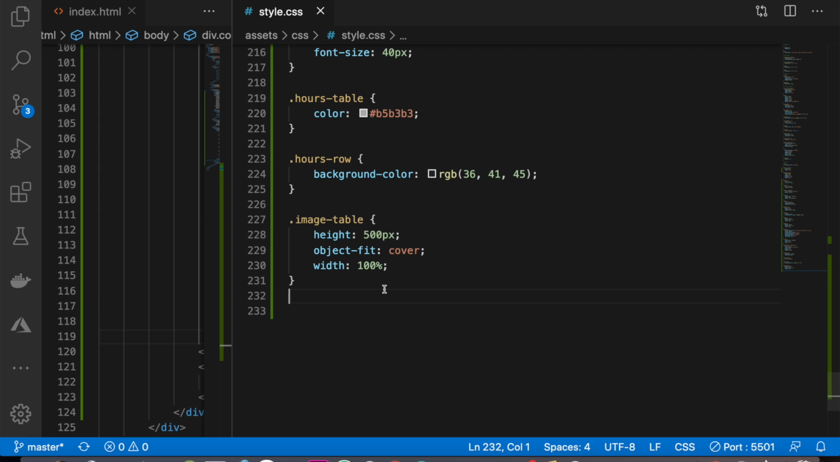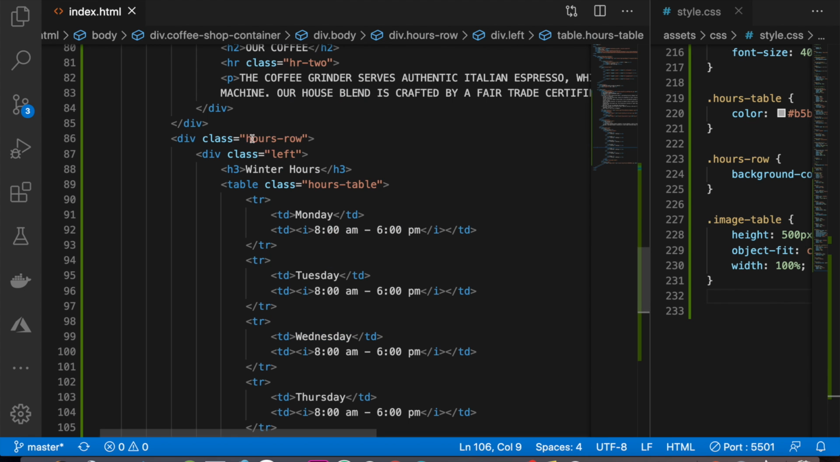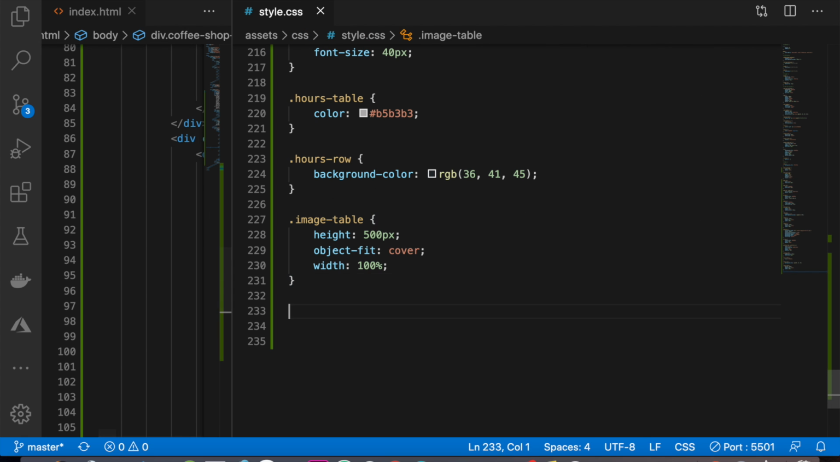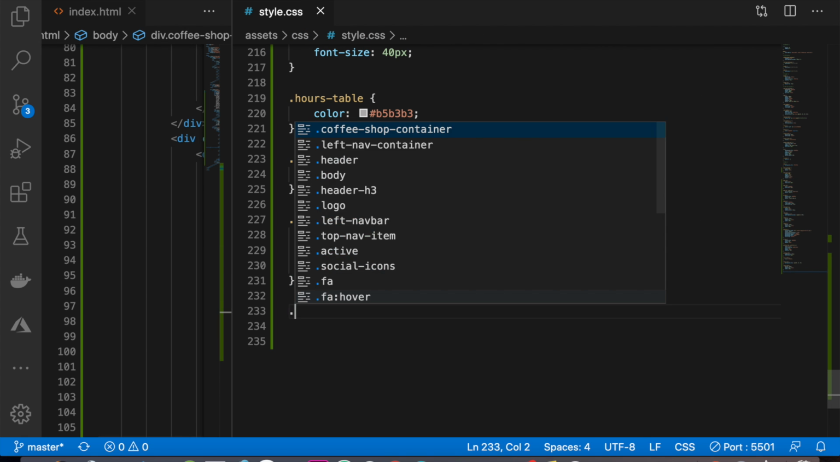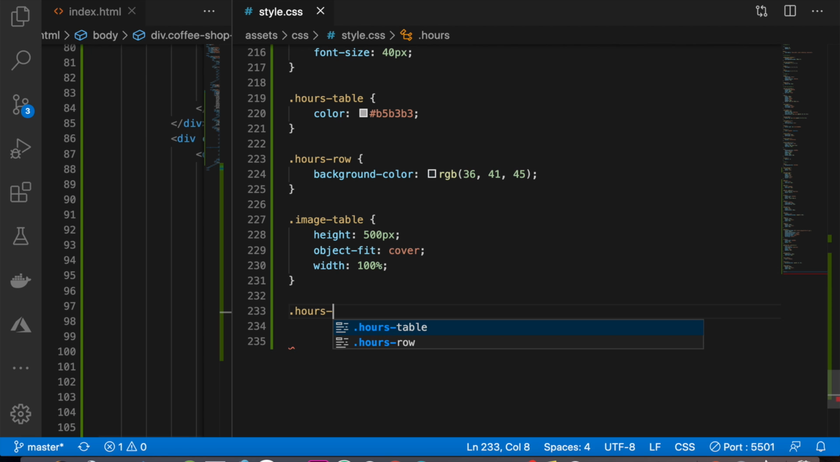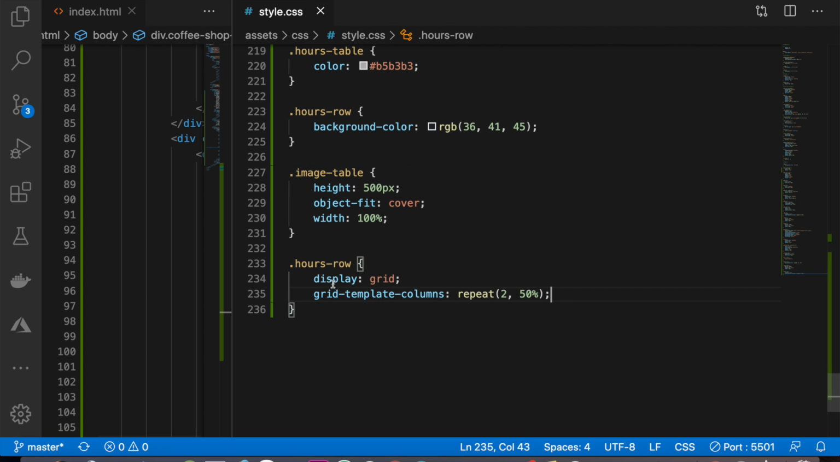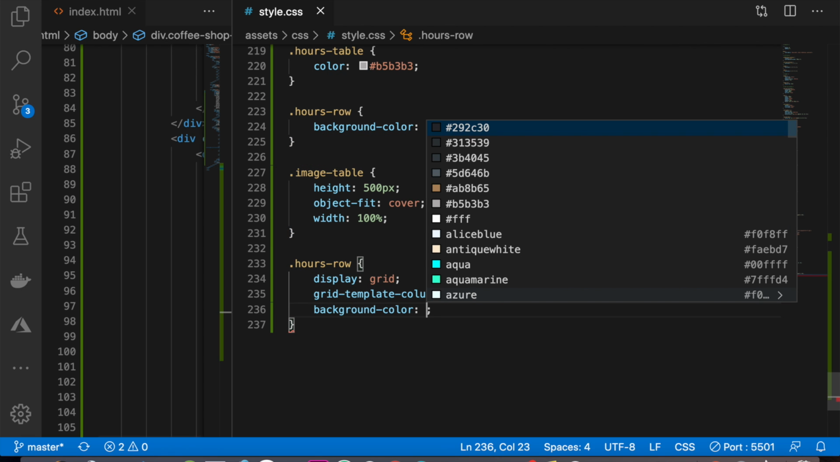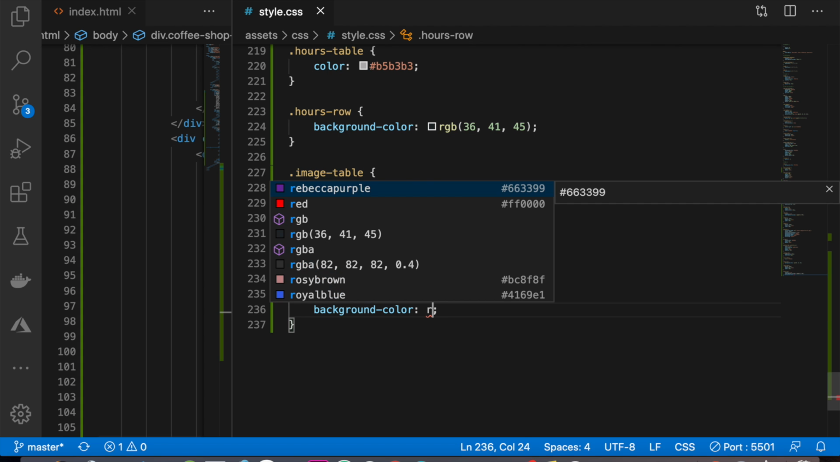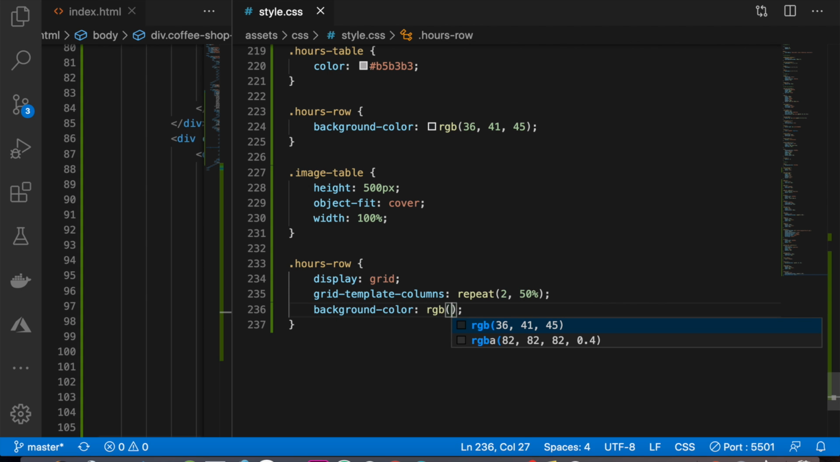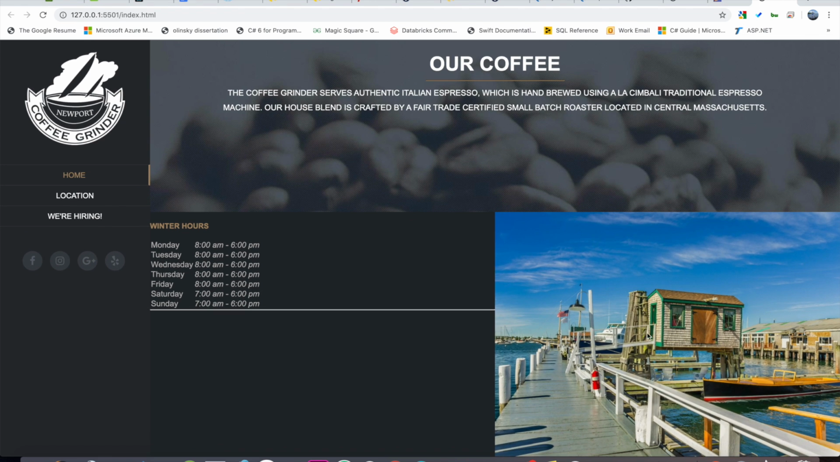And now, let's go back here. Say we have hours row. So we can do that similarly to the image row. We'll say dot hours row, and that's going to be the same thing. So I'm going to paste in the same thing as we did above for the image row, and I'm going to add one thing, which is the background color. We'll just say RGB, and we'll do the same 36, 41, 45. Now, that's looking pretty good.